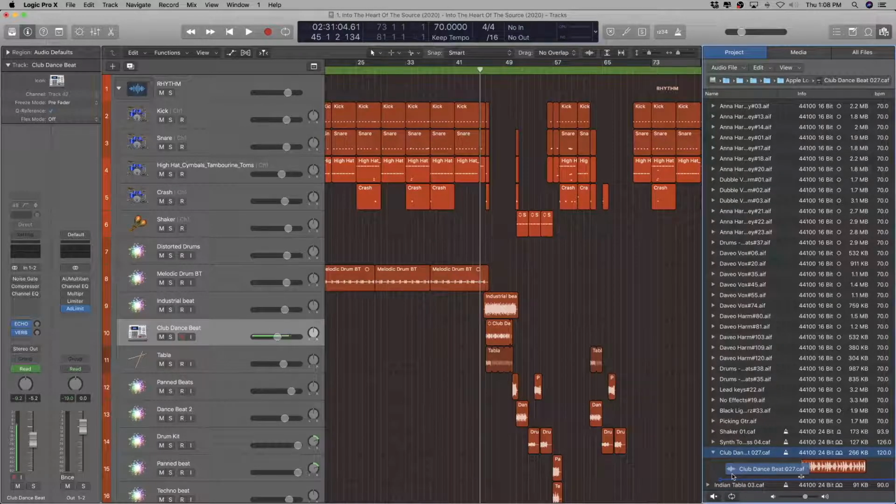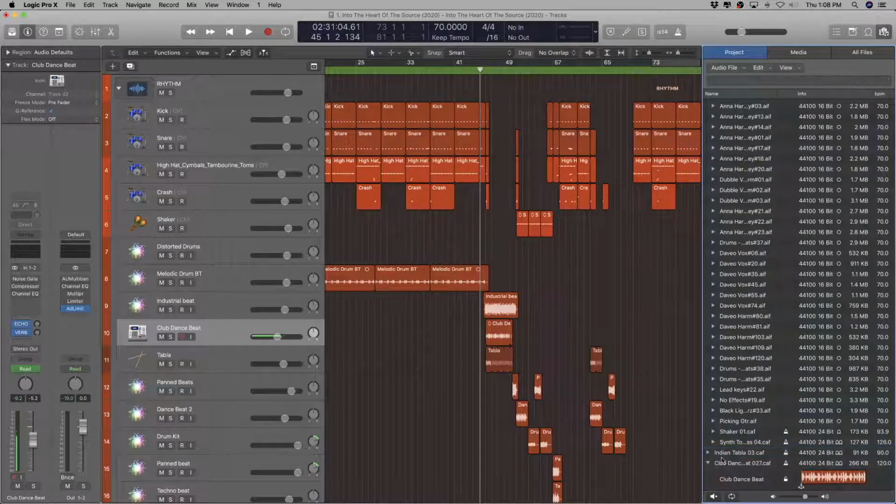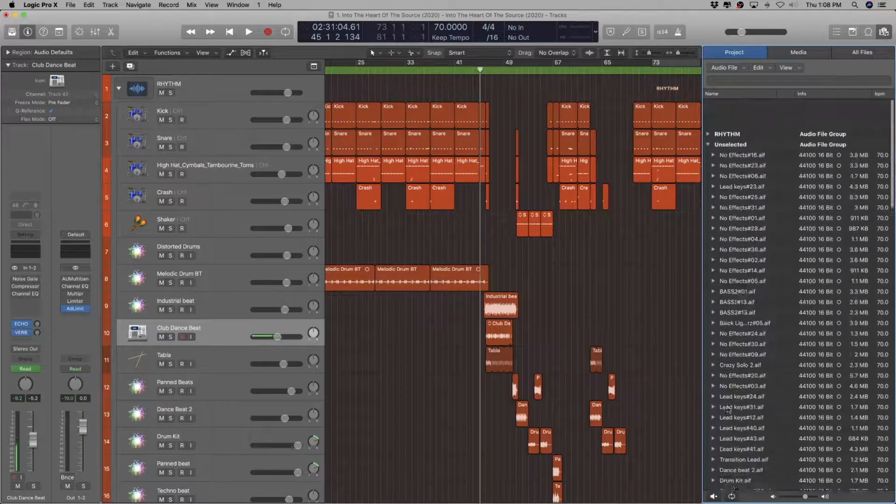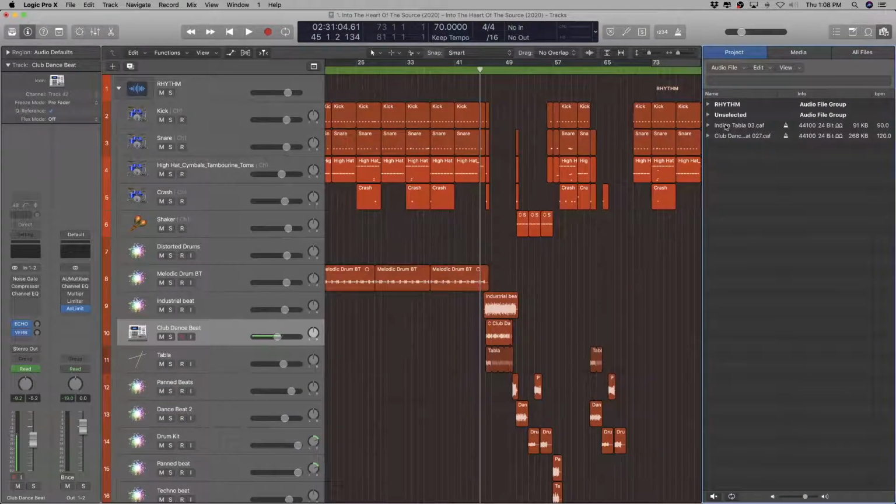Now the blue line means it's still in the group. When I take it out there, I think that means it's now out of the group. So both of these are now out of the group. So if I close this, yeah, they're both out of the group, and now it's easier for me to move them into the other group.